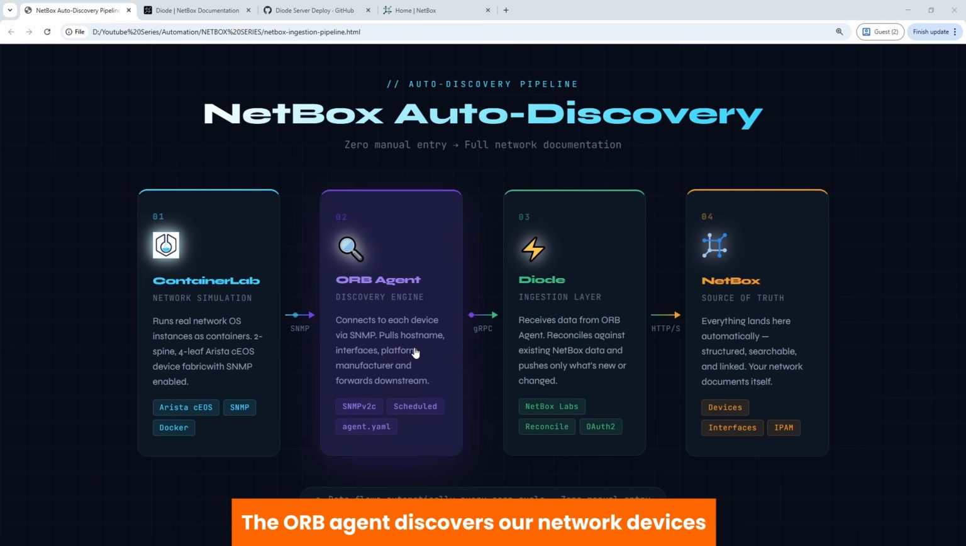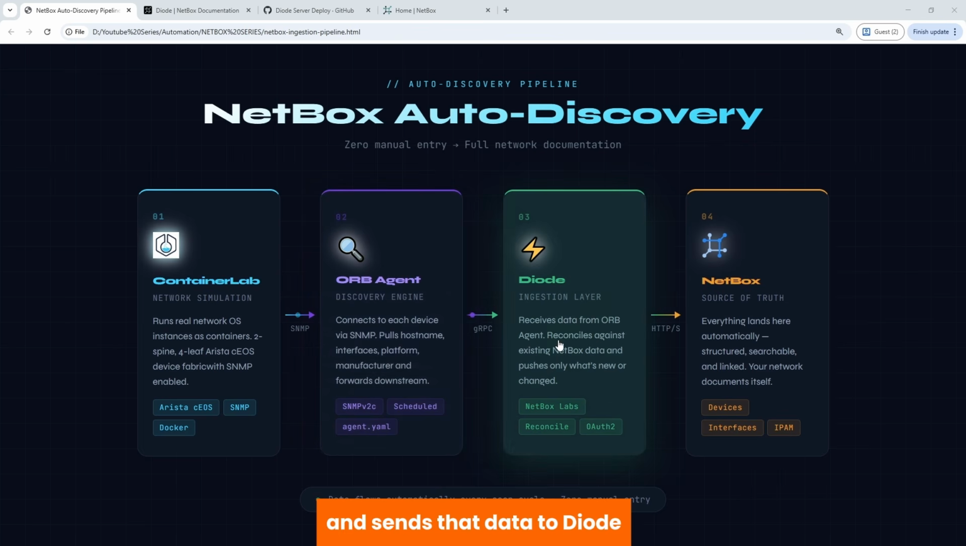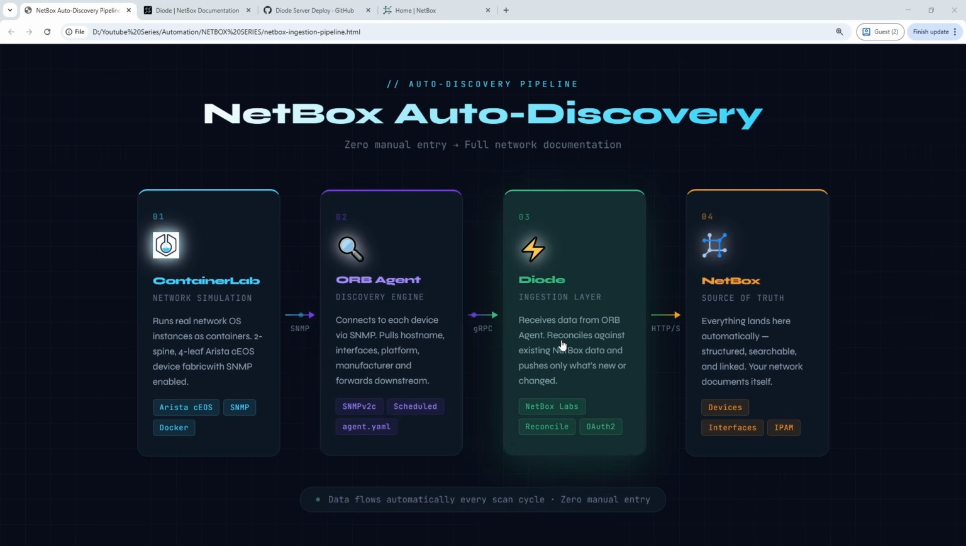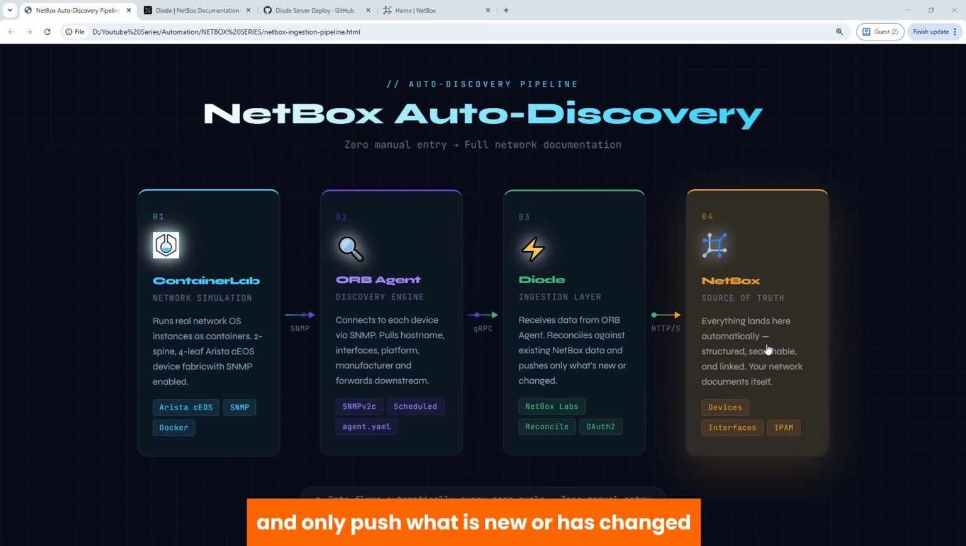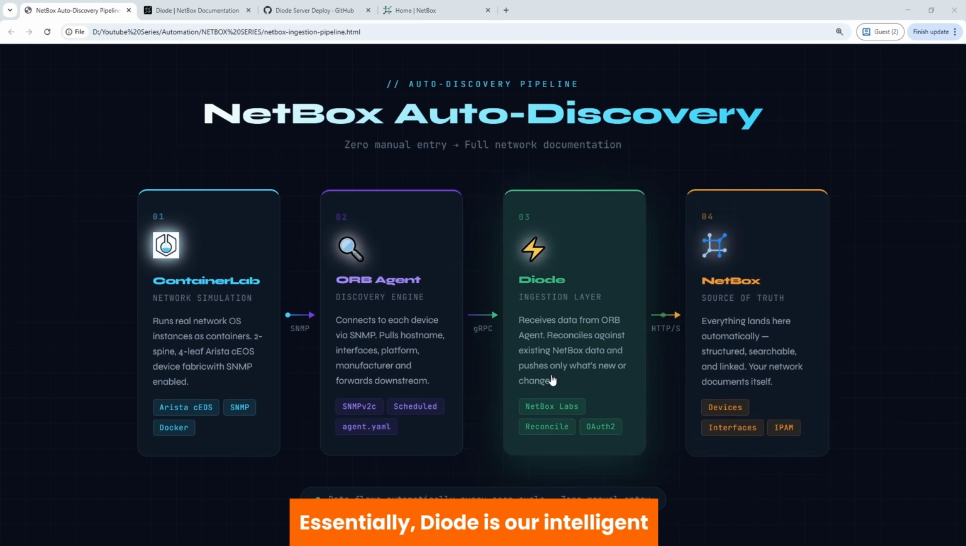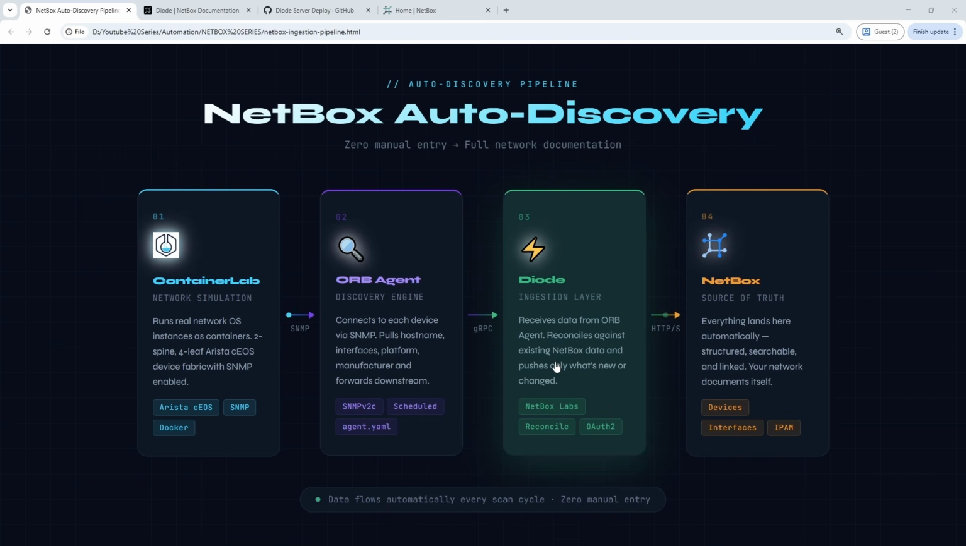The Orb agent discovers our network devices, in our case via SNMP, and sends that data to Diode. Diode then reconciles this against what is already in NetBox and only pushes what is new or has changed. Essentially, Diode is our intelligent middle layer that keeps NetBox clean and up to date automatically.